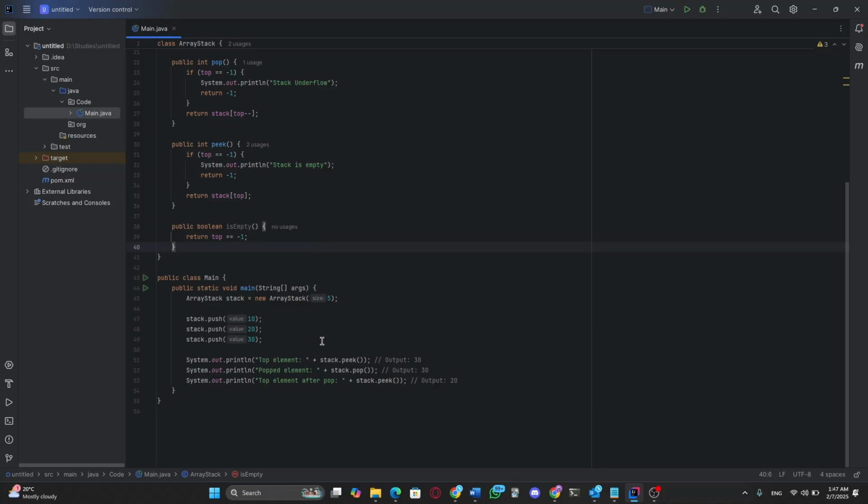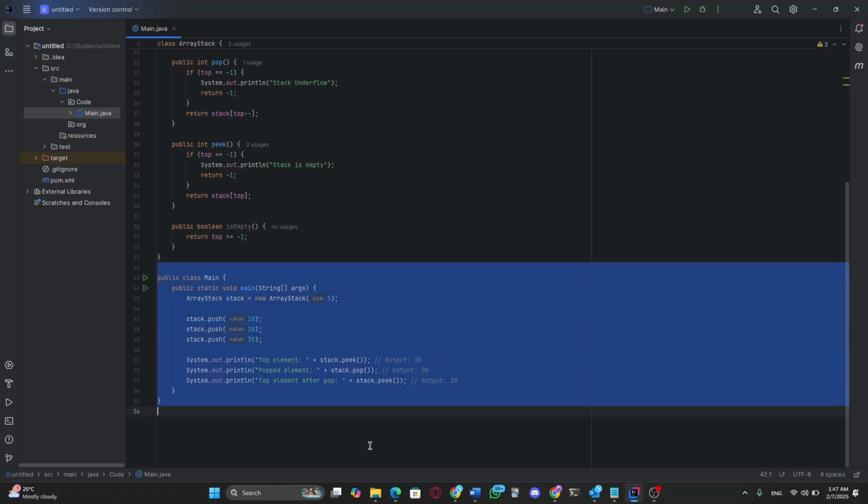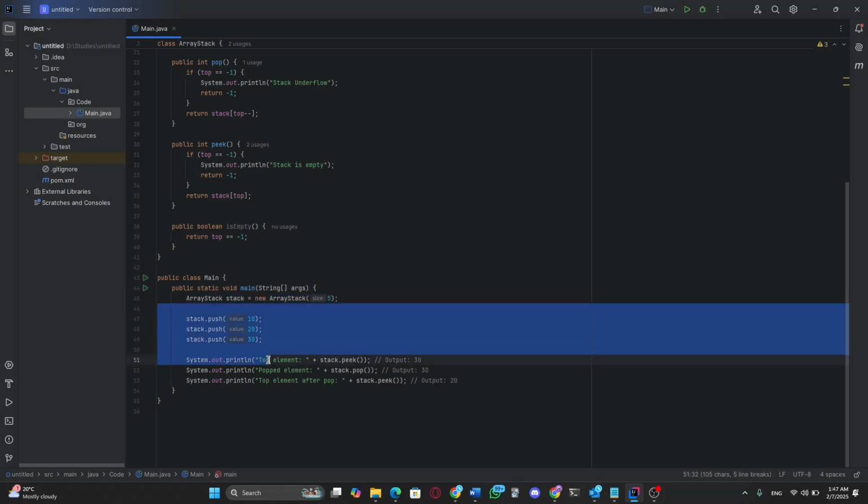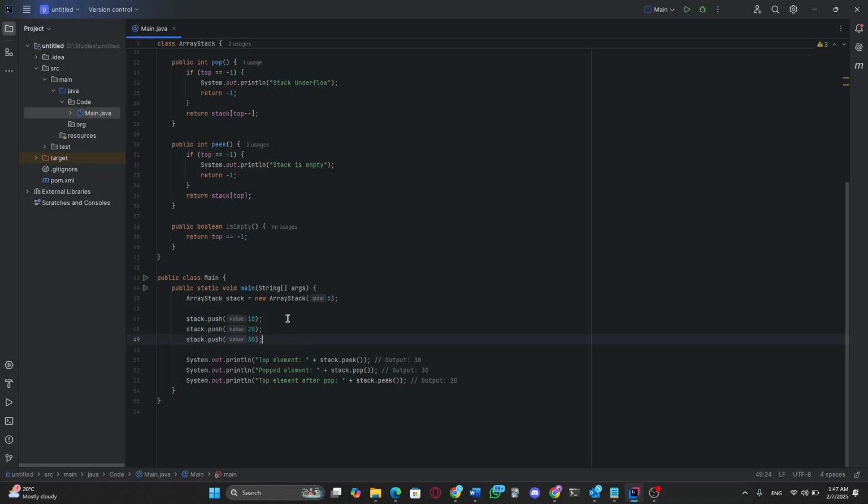The last step is the main class for testing. Now let's test our stack implementation in the main method. Here we create a stack with a capacity of 5. Here we have 3 values. First, push 10 onto the stack. Then push 20 onto the stack. After that, push 30 onto the stack.